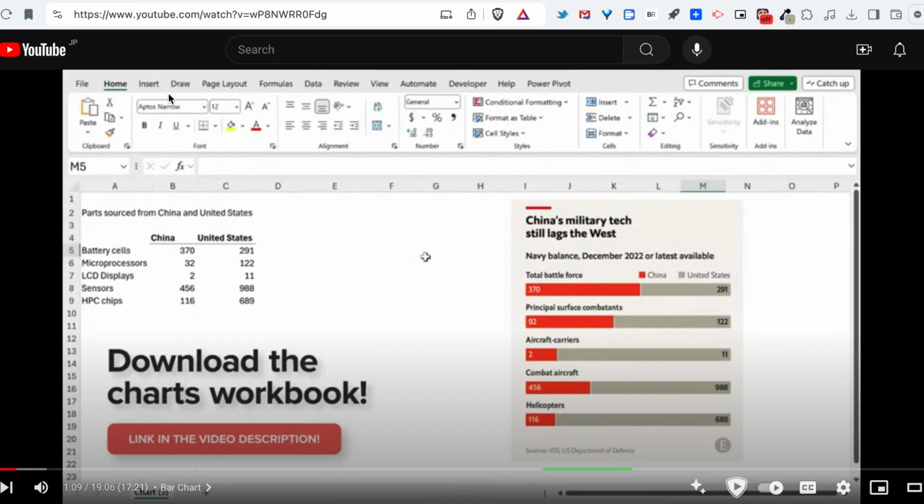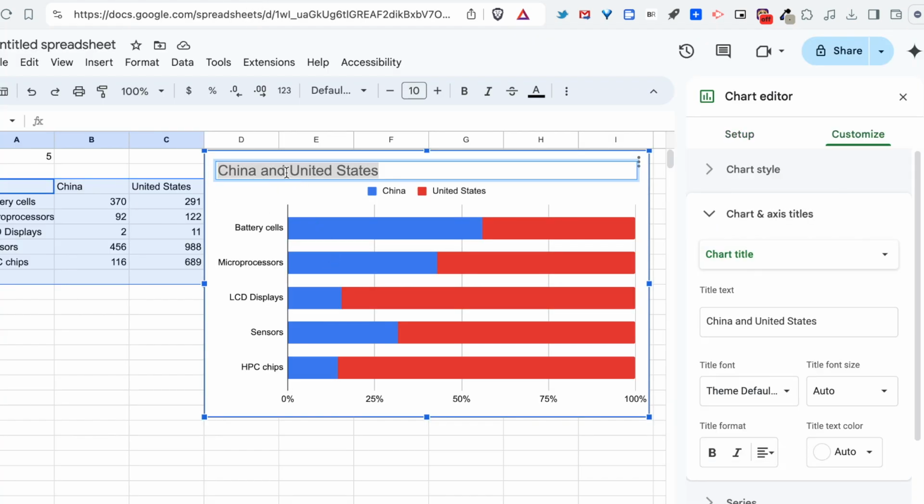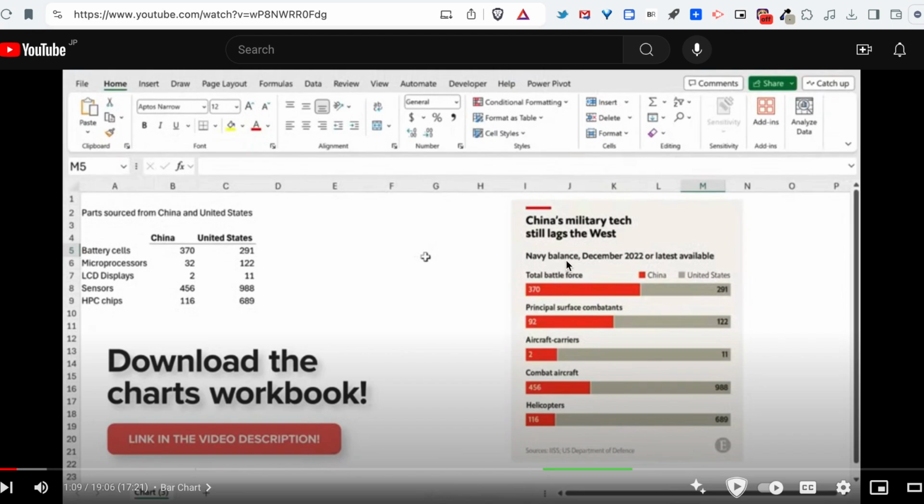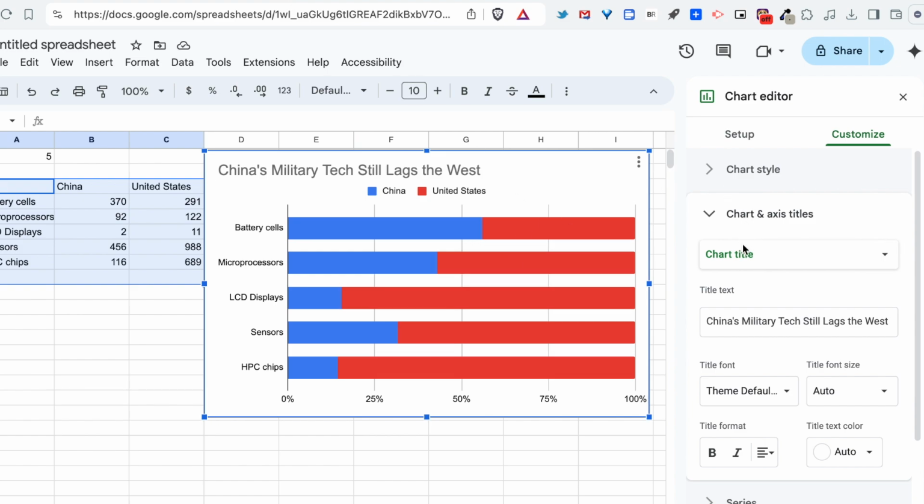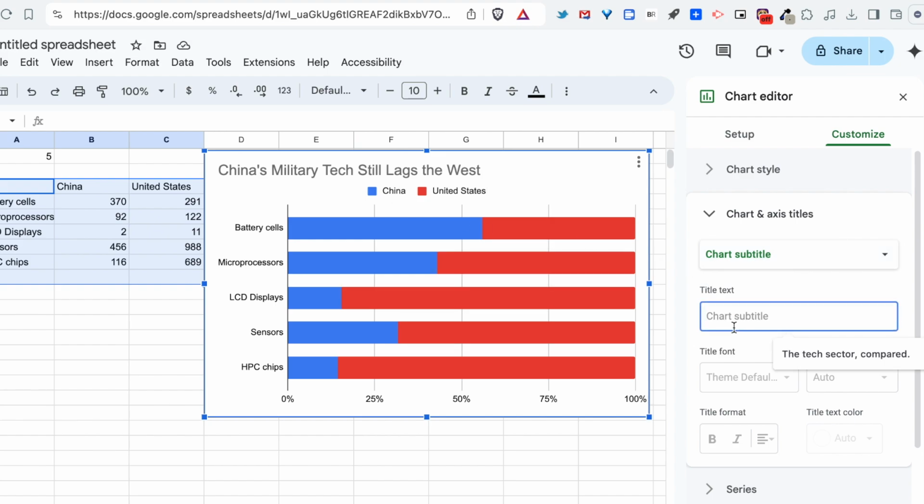So the next thing I'll need to do is, let's start with the title. So this is China's military tech still lags the West. Okay. And next, I have a subtitle, Navy balance. I'll just do Navy balance to make it simple. So I need to change the chart title to chart subtitle. And right here I can put it.